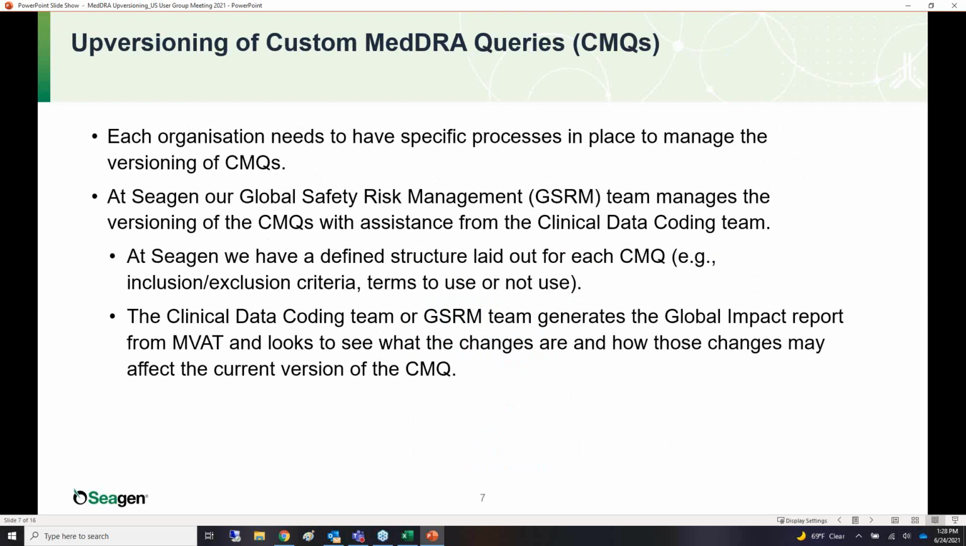We need to have something in place so that someone new comes in and says, I can recreate that search strategy from scratch. The clinical data coding team or our global safety team generates the global impact report from MVAT. So if we were looking from 23.0 to 24.0, we would run the global MVAT impact report from the MedDRA Version Analysis Tool, for those who don't know what MVAT is. And we would look to see what the changes are and how those changes may affect the current version of our CMQ.